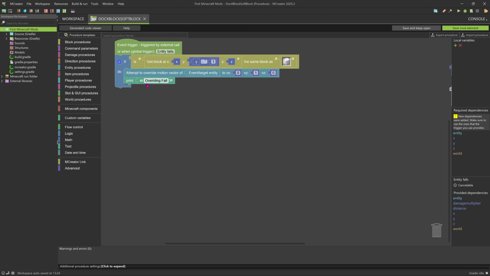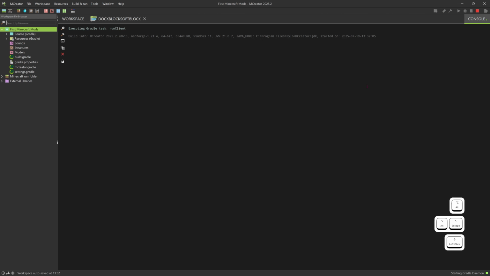So let's see what that looks like. And then I'm going to write overriding fall. Or let's just write bounce. So that's pretty good. All right, let's save this mod. I'll keep it open because I want to keep modifying it and see what happens. So I'm going to run it.